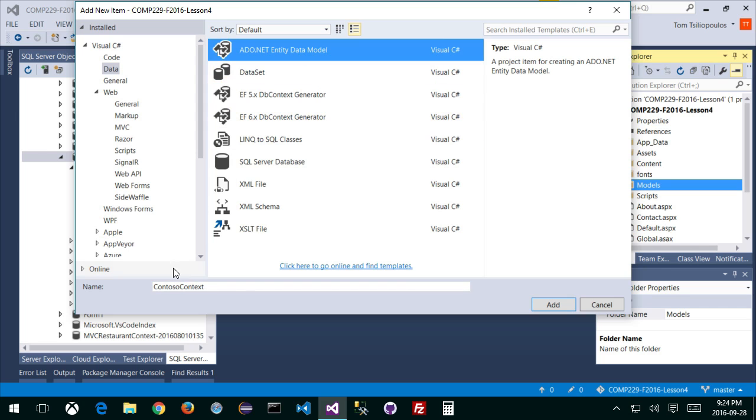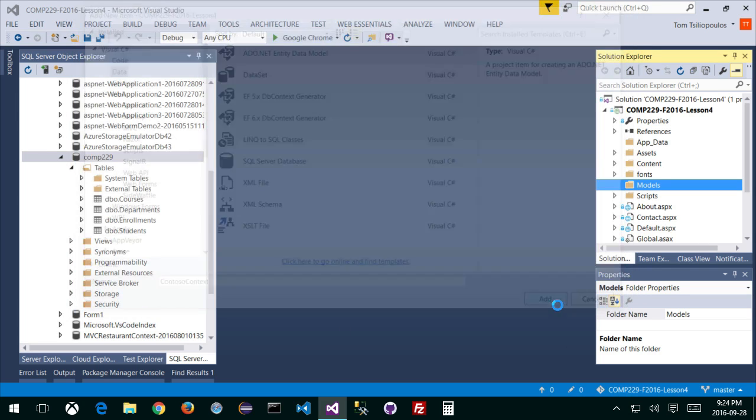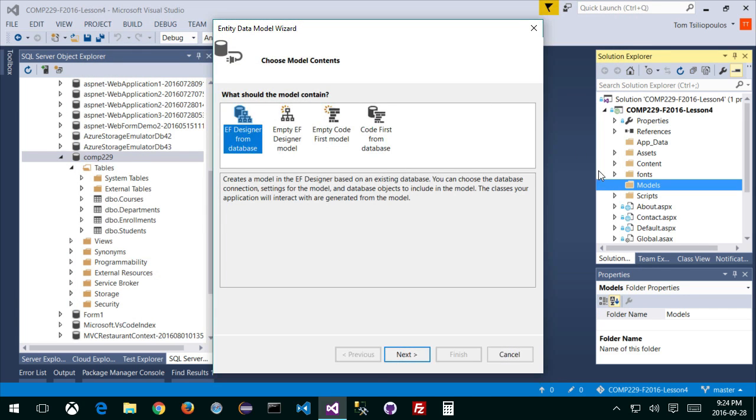Okay, now that I've got this, I'm going to click Add. I'm going to go to this other screen here. This is very important. Here's 4 choices. The Entity Framework is a relational data wrapper. That's what it does, right? It's mapping your relational data. There's 4 things you can do here.